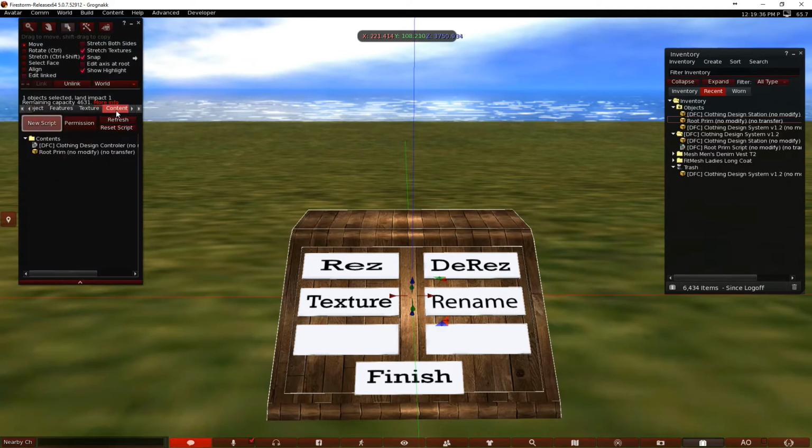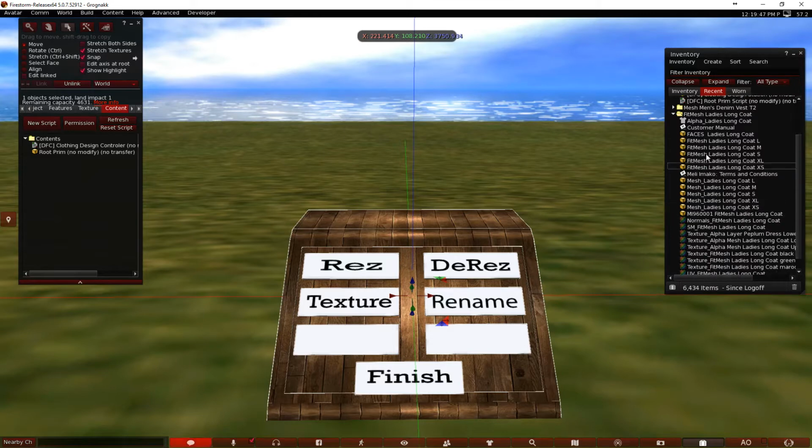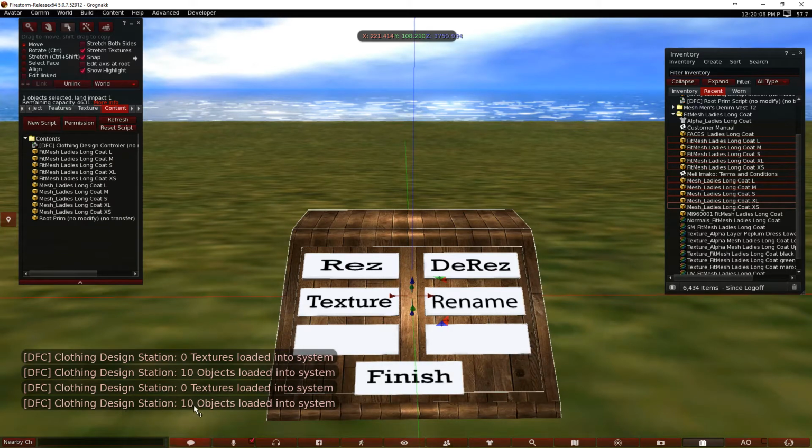How this works is we have two outfits. We have a fitted mesh ladies long coat. We'll start with that. So you'll take all your sizes of your coat, put it into the inventory of the station. It will tell you in local 10 objects loaded into the system.